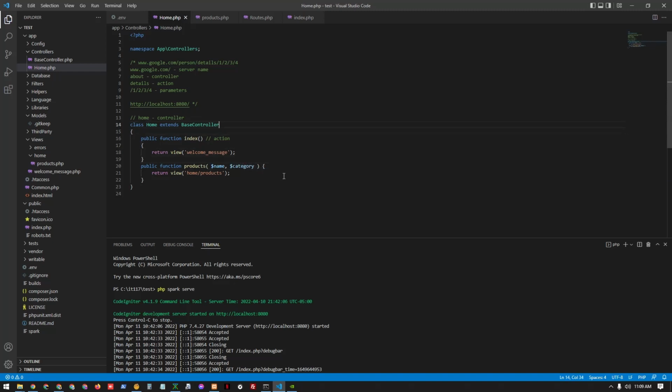So let's do that. In our URL, as you can see here, we have certain parameters that can be found after the action. For example, details here is our action, and the parameters come after the action. These parameters are basically just function parameters that you will need to assign from our URL.